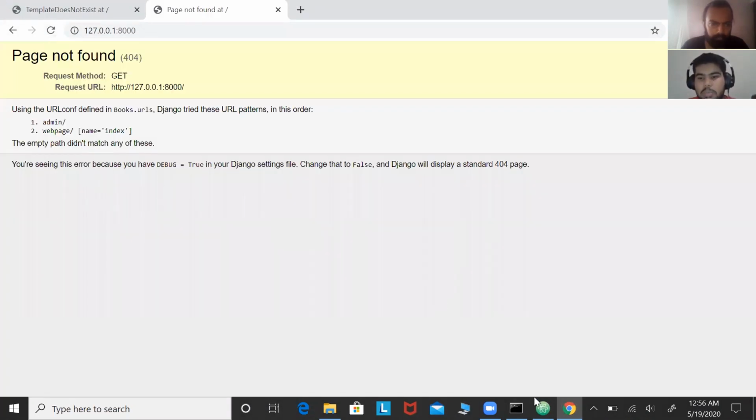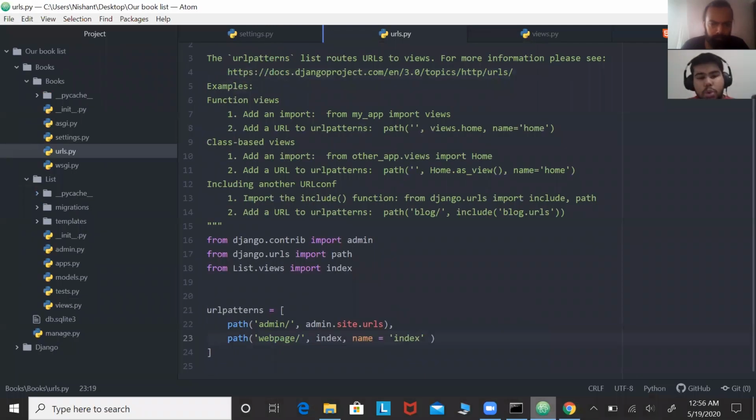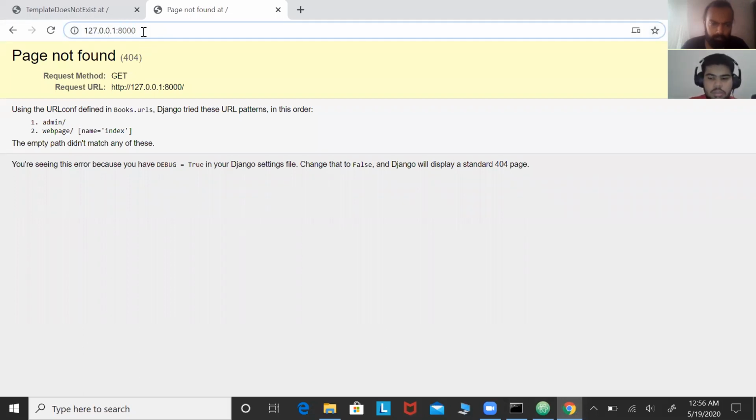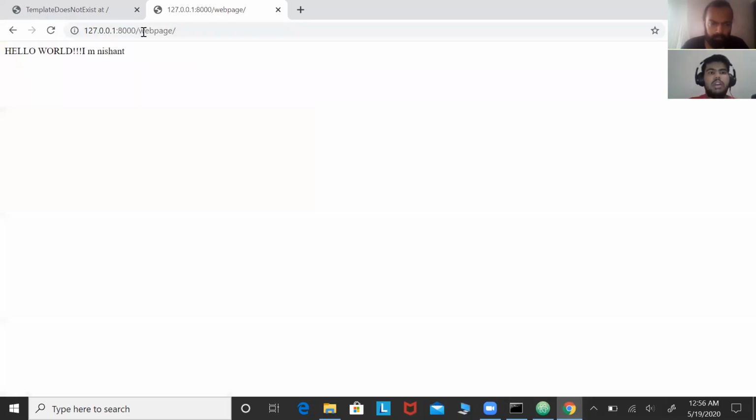This is going to give the error page for page not found, because there is no URL pattern that corresponds with the empty string. There are only two URL patterns, and they correspond with either admin/ and webpage/. Now if we type in /webpage, we get "Hello world, I am Nishant."